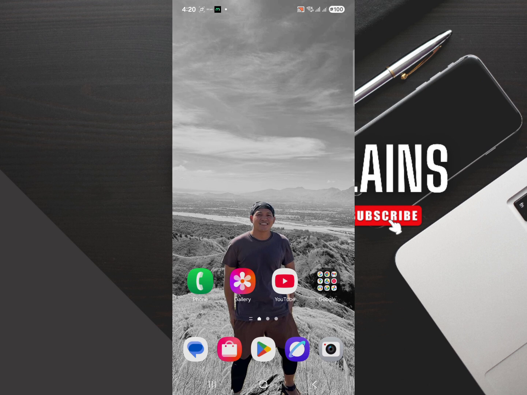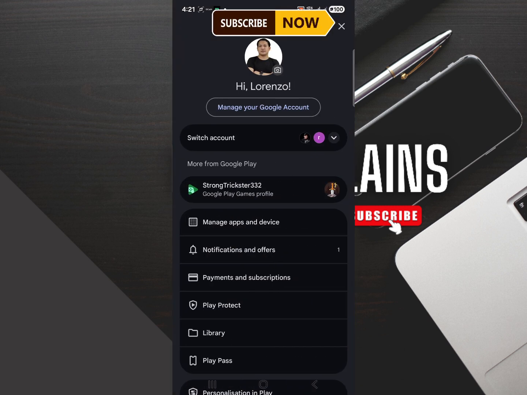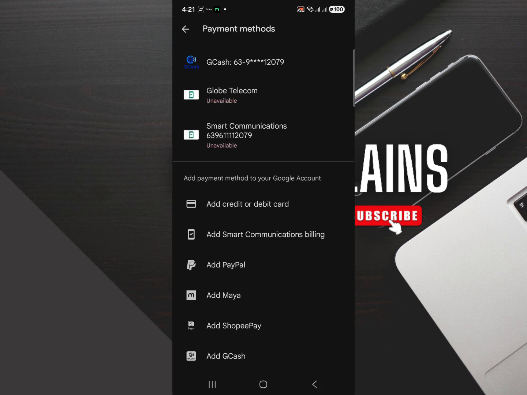So first, go to the Play Store and click on your profile account and click on payments and subscriptions, and then go to payment methods. As you can see, I have here the GCash account, or the GCash wallet, that is linked to my Play Store account, so I will remove it so that it will not automatically deduct any amount of money from my GCash account.